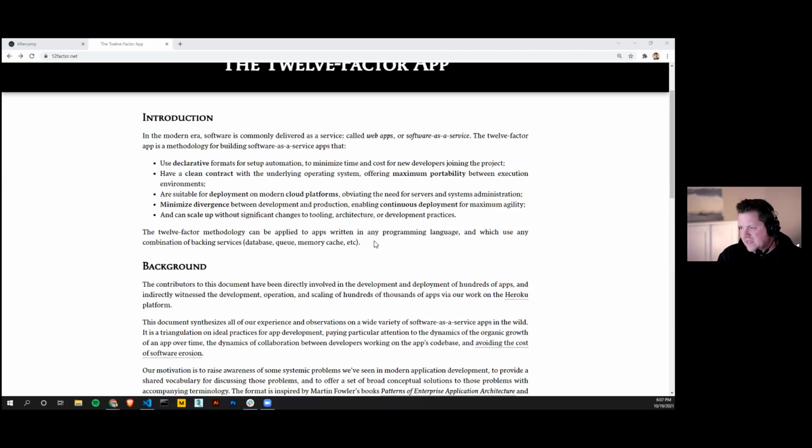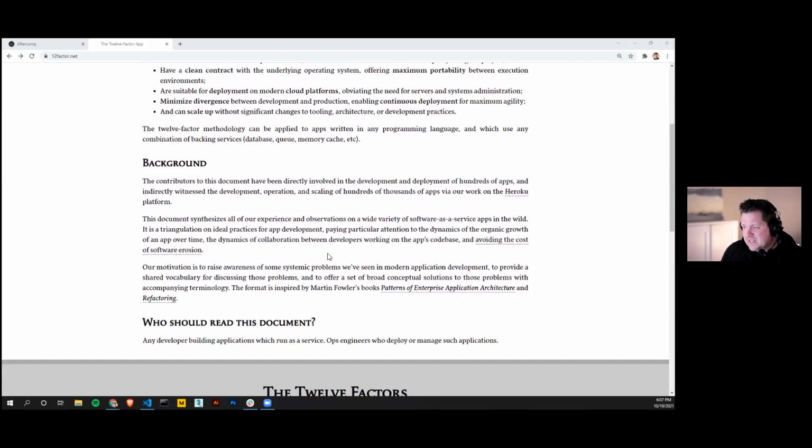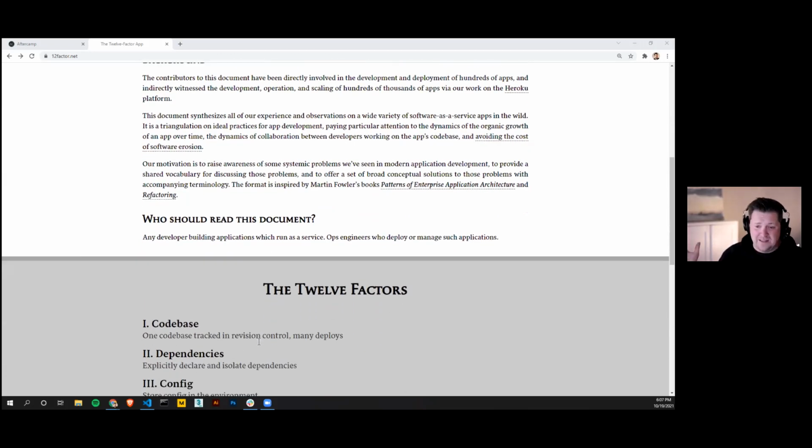Basically, if you're developing your applications in a certain way with 12-factor apps, working with the strengths of those cloud platforms becomes easier to do. So I'm going to breeze past most of this. I don't need to get into the background. You're certainly welcome to do that. I just want to hop right into the 12 factors.